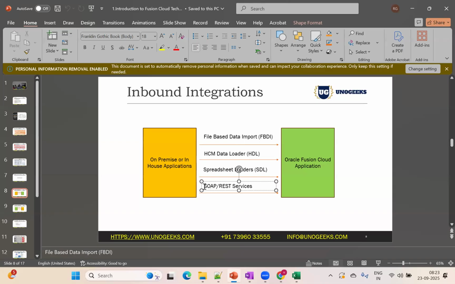And the last option that we have is SOAP and REST web services. With the help of SOAP and REST web services as well, you can load the data into Oracle Fusion. I will give you the demo for SOAP and REST web services as well. Like if you want to create an invoice in Oracle Fusion, you can create it with the help of the REST API. Or if you want to update an invoice, or update bulk invoices in Oracle Fusion, you can update with the help of the REST API or SOAP API.